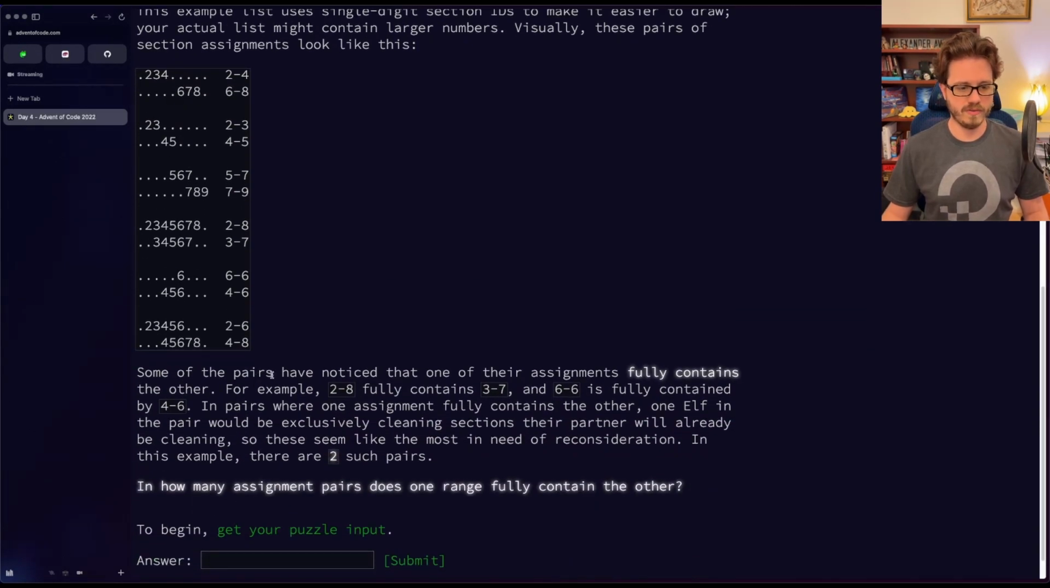Some of the pairs have noticed that one of their assignments fully contains the other. For example, 2-8 fully contains 3-7, and 6-6 is fully contained by 4-6. In pairs where one assignment fully contains the other, one elf in the pair would be exclusively cleaning sections their partner will already be cleaning. So these seem like the most in need of reconsideration. In this example, there are 2 such pairs. And in how many assignment pairs does one range fully contain the other?